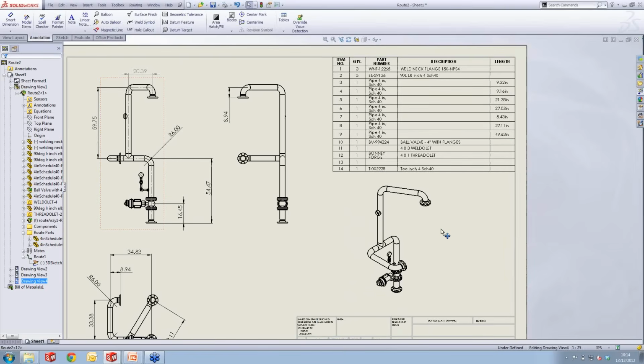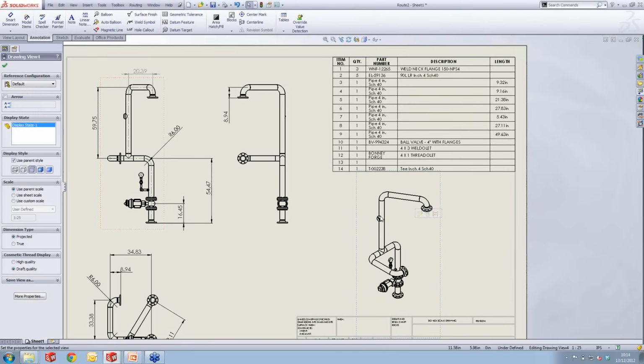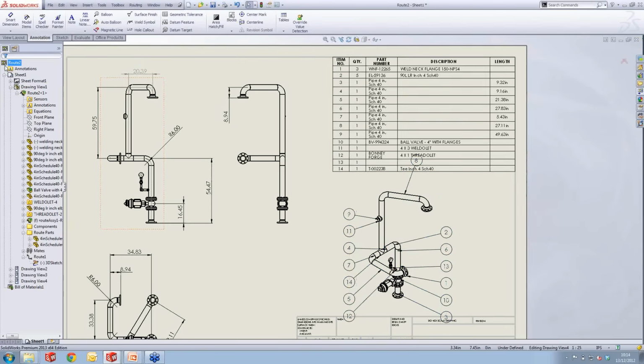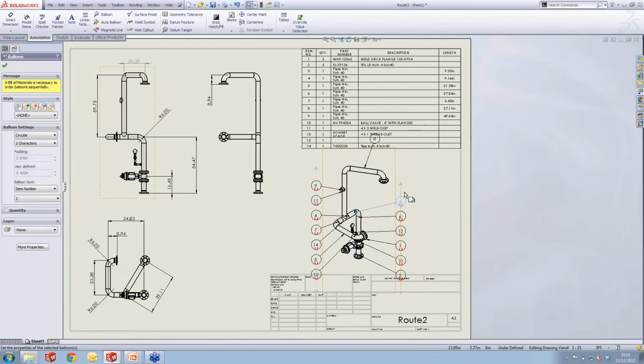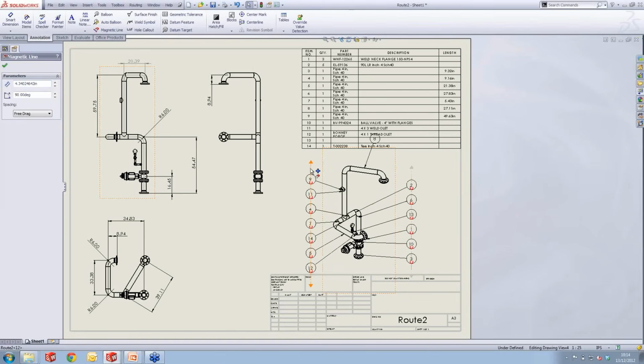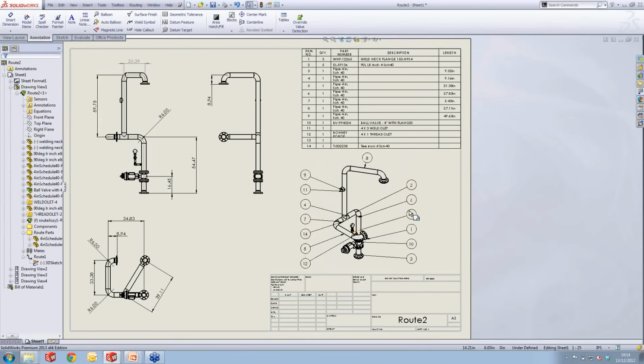Now, a bill of materials isn't hugely important without having a set of balloons. So quite simply, I'm going to auto balloon this view to get those balloons in. Those of you that may not be familiar with these, you might notice that if I click on one of the balloons themselves, we get these magnet lines, and they just help with our housekeeping, I suppose, and let us move around our balloons in an orderly fashion. And there we have a very manual approach to creating a piping drawing.